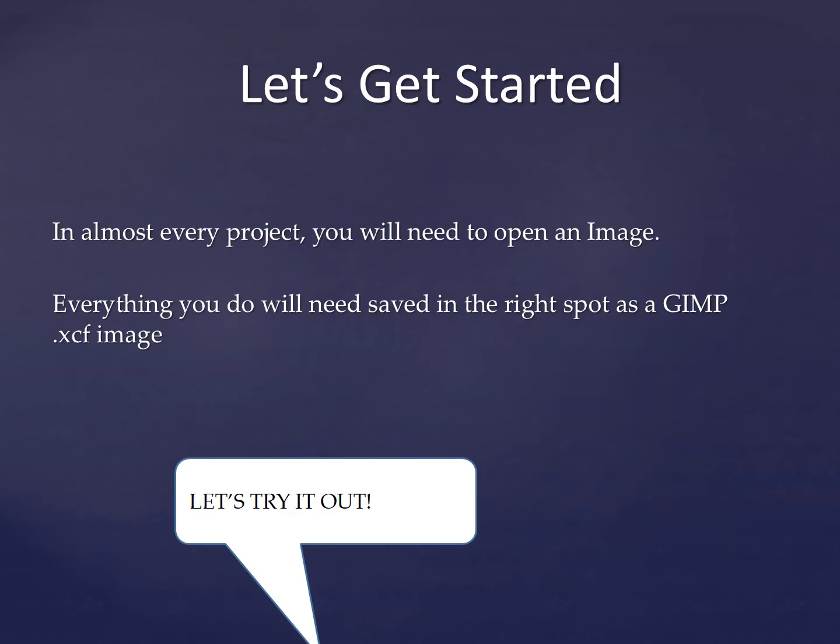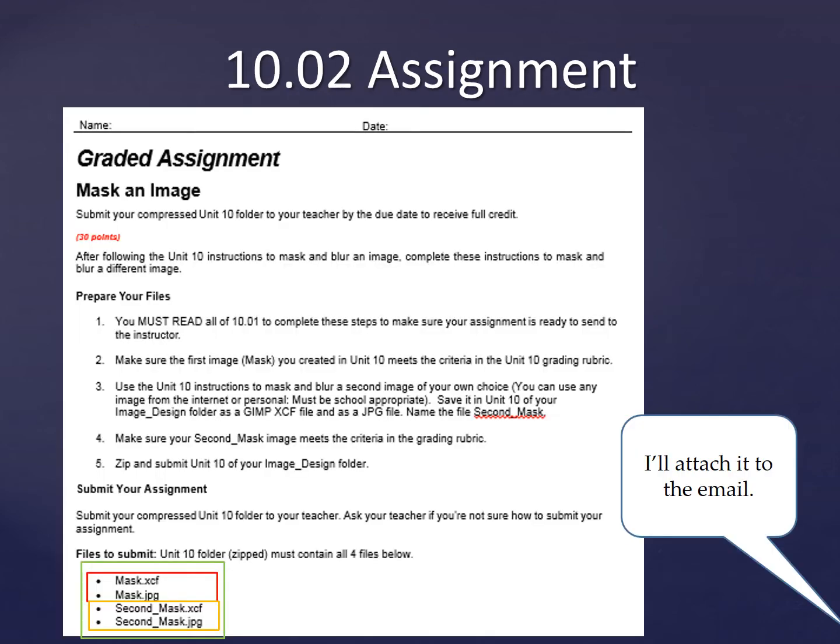Let's get started. 10.02 assignment. So this is the direction sheet, ladies and gentlemen. I will have that attached to the email. But before I move on in the video, I want to remind you guys that you've got to make sure that you're reading 10.01 to complete the steps to create your first image.